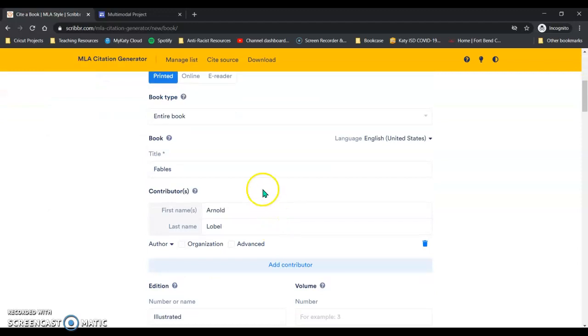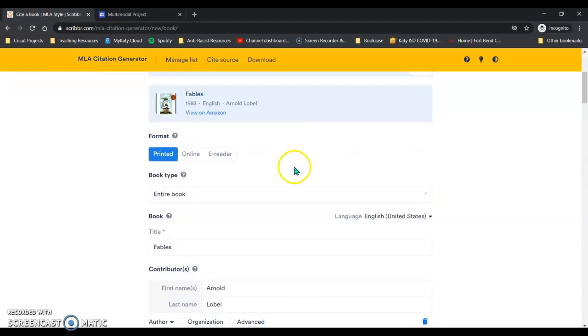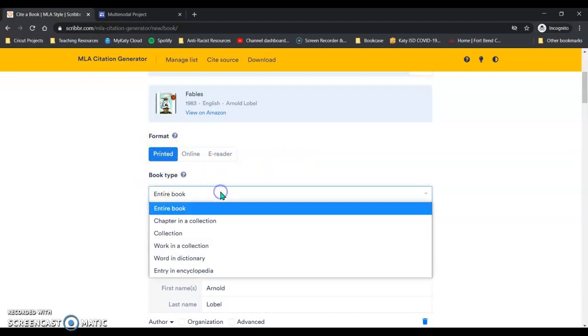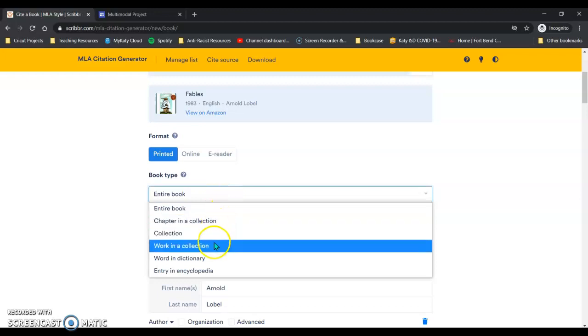And notice it starts to fill in some fields. Now I still need to adjust this. So I used the printed version, so that's correct. The book type, I didn't use the entire book. Remember, I only used a single work in that collection. I only used a single story. So I'm going to choose work in a collection.